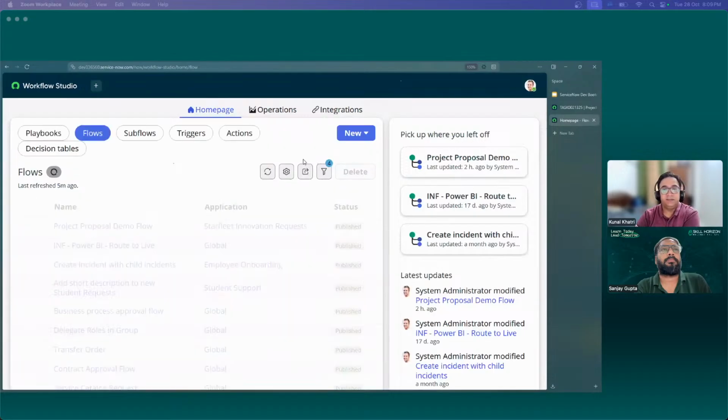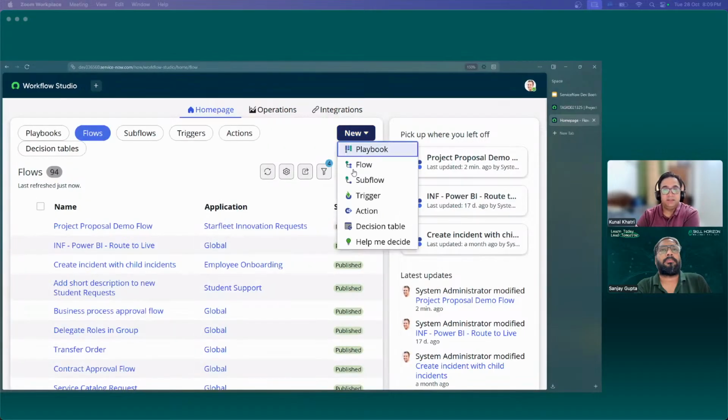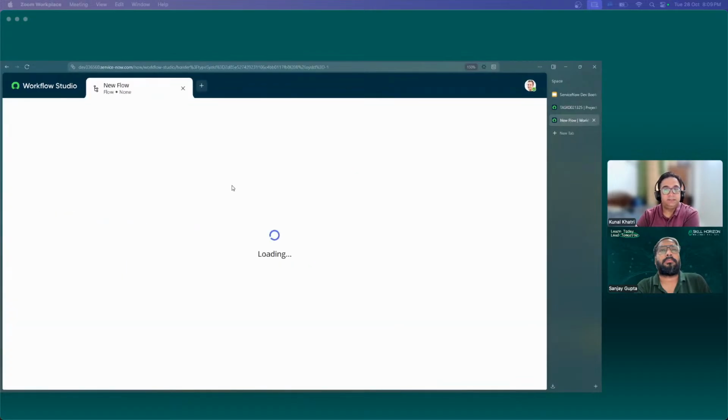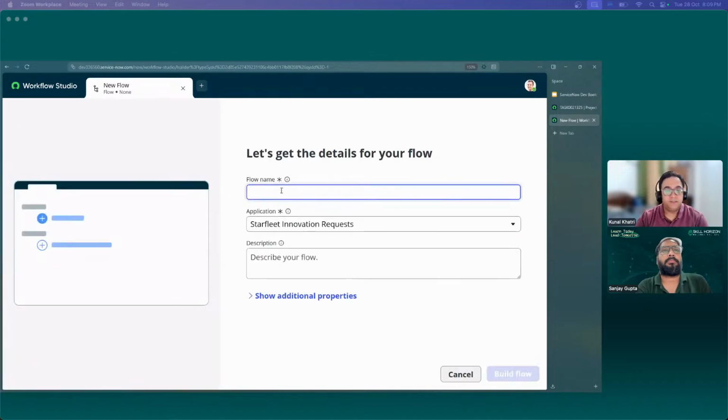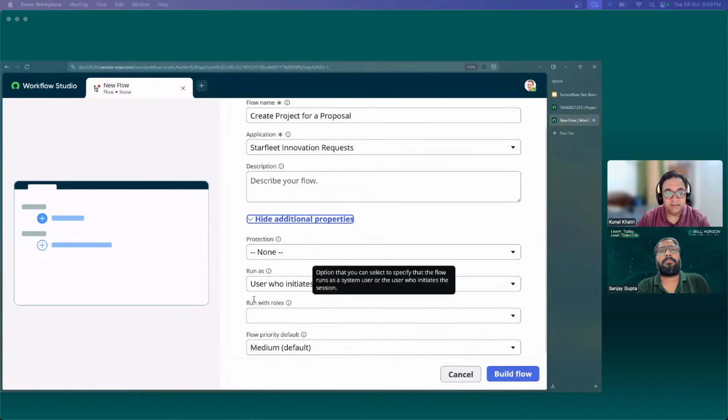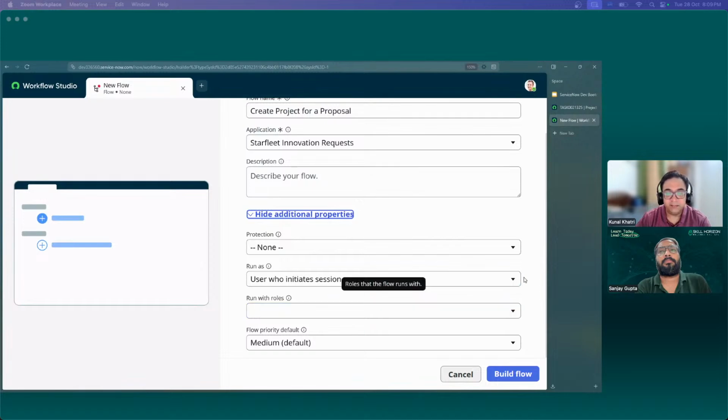Let's close this flow. New flow. Create project for the proposal. Build flow. There are a few additional settings. We can ignore them for now. The main one that often comes and shows an issue is run as.